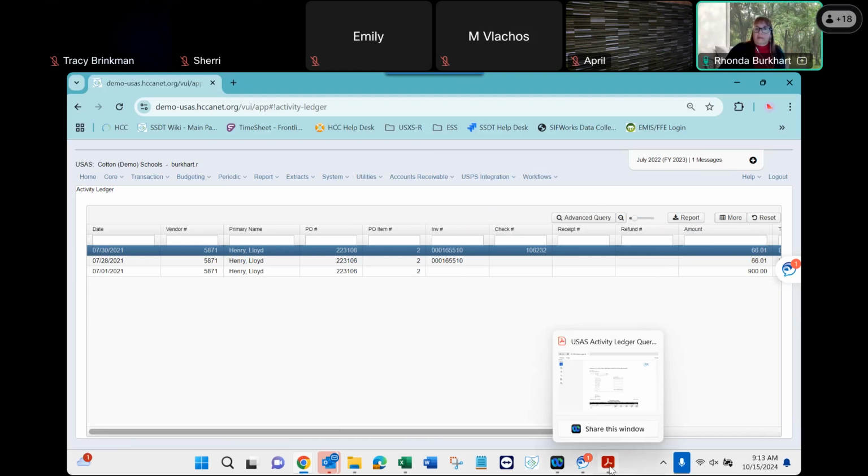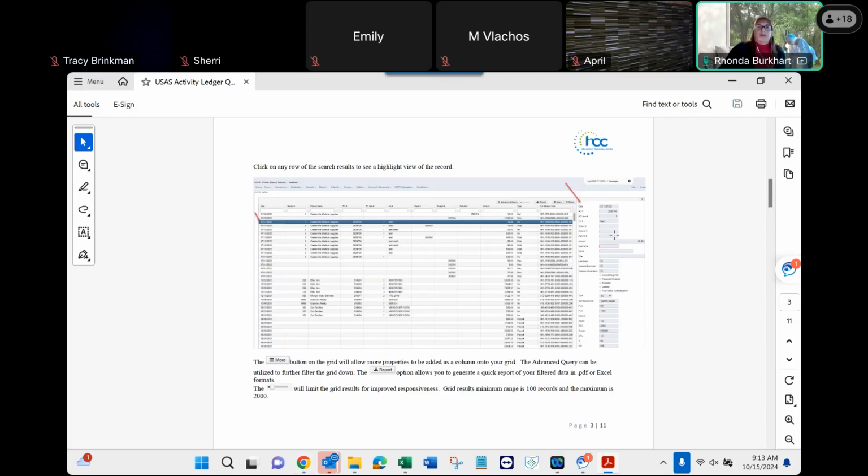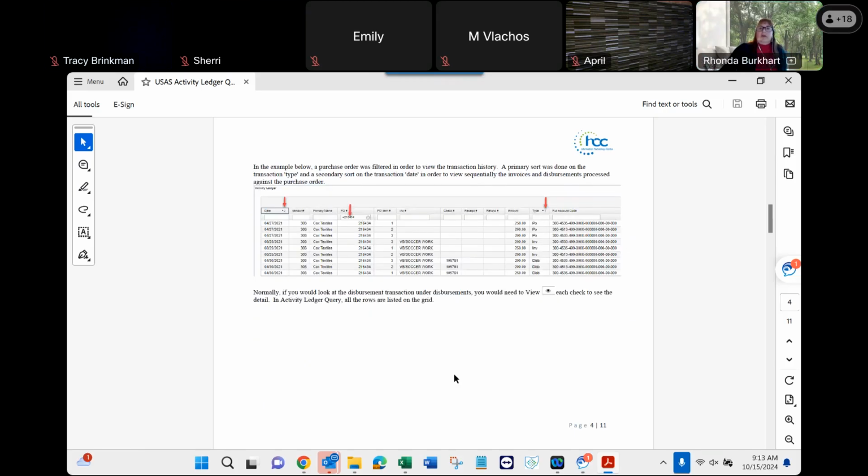So that shows you the different descriptions, the highlight window there on the side. And you can also do, we discussed the limitation of the grid, or how many results you want, with the slide bar there. You can also get a report to create a quick report of your filtered data in PDF or Excel format. So you can filter that out.